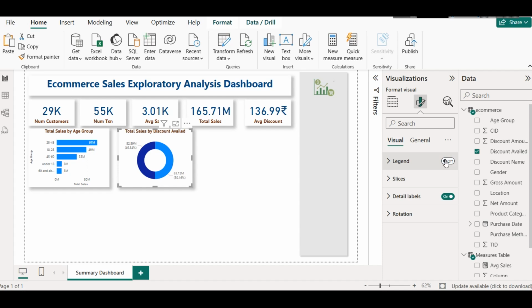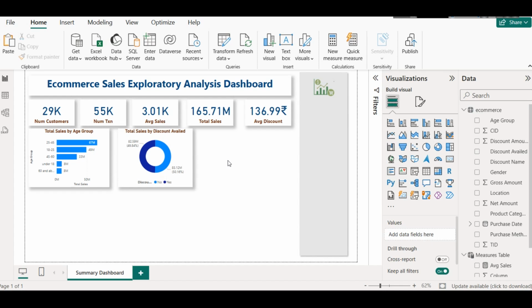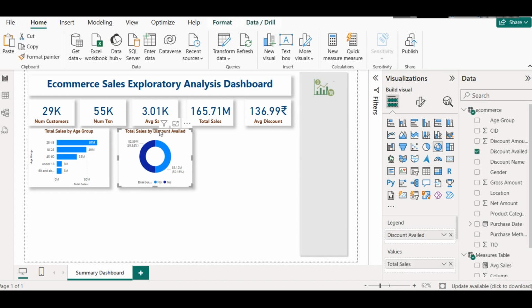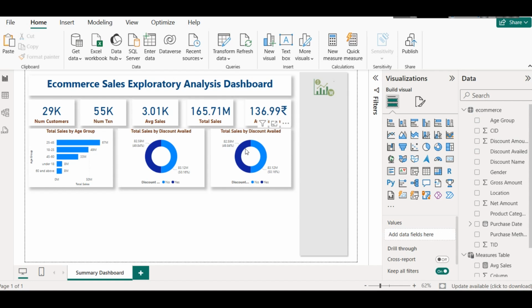We can enable or disable the legend. Or we can choose its position as bottom center, so that you can see the data in a more proper way. Now we are going to create another copy of it, and here I'm going to resize these visuals because we have enough space here. So this is total sales by discount avail.